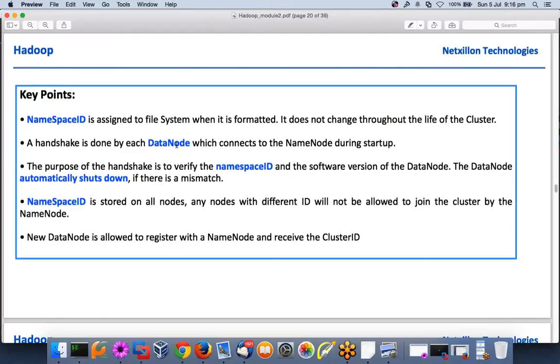Heartbeat will be done, as I said. So why is a handshake done? Why does a data node register? As I explained, to make sure that it is not by mistake attaching to some wrong cluster. Otherwise data will be deleted.